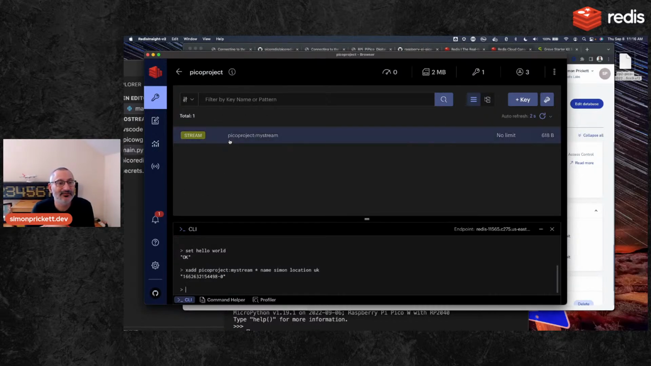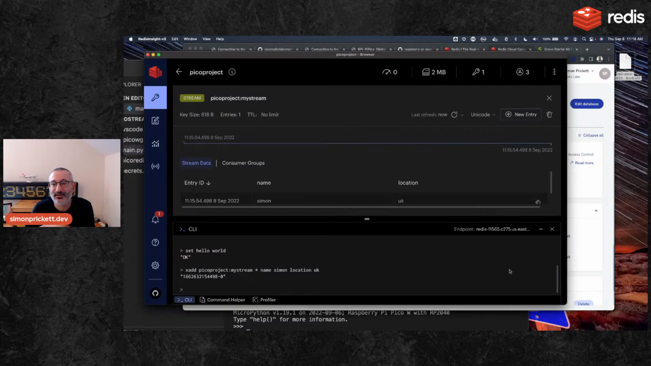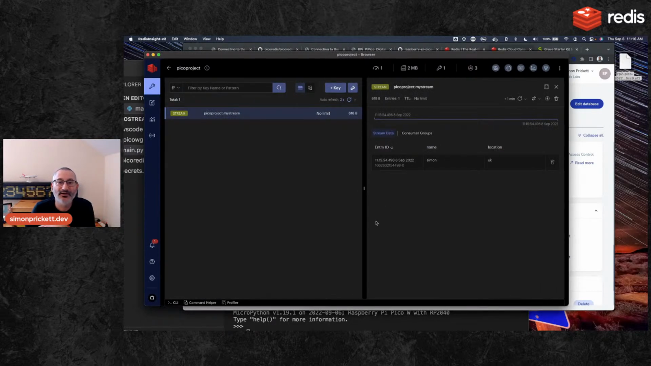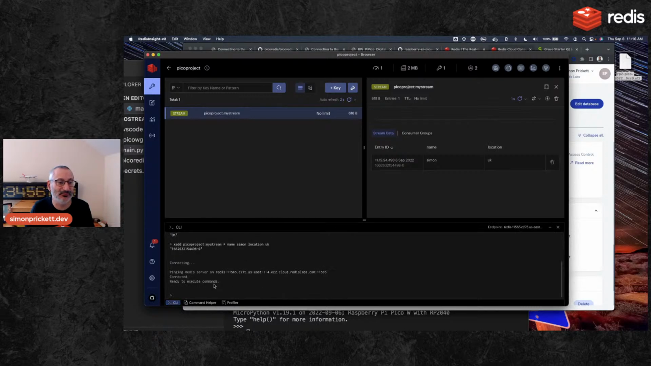And the nice thing about Insight is I can then click on this, and let's close my CLI for a minute. And you'll see that I've got a table here of everything that went into that stream and the entry ID. And I can also turn on the auto refresh here. And what will happen is it kind of polls this value now. And if we put something else in there, you can expect it to appear.